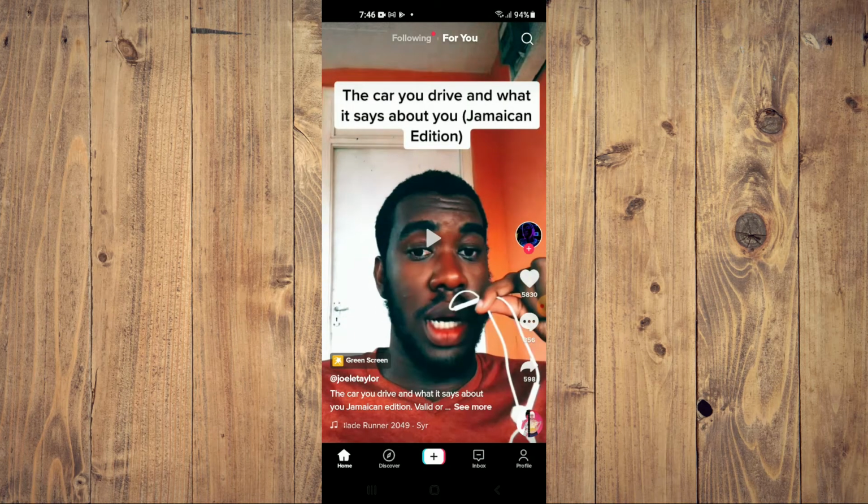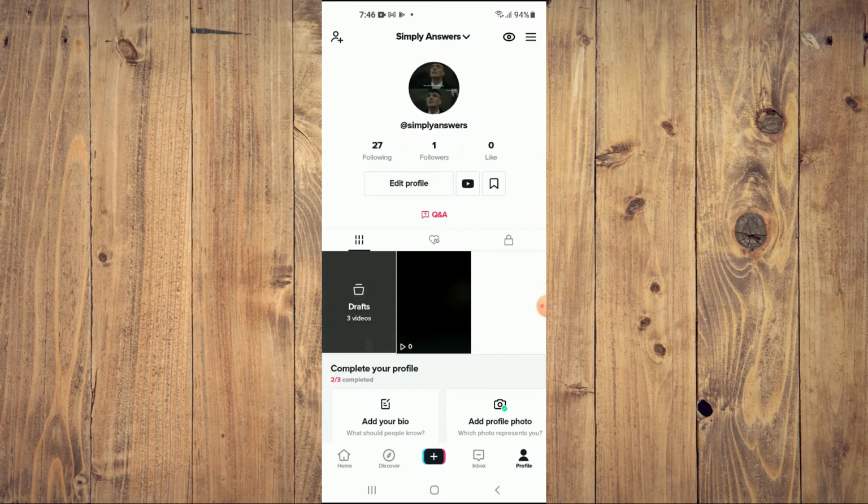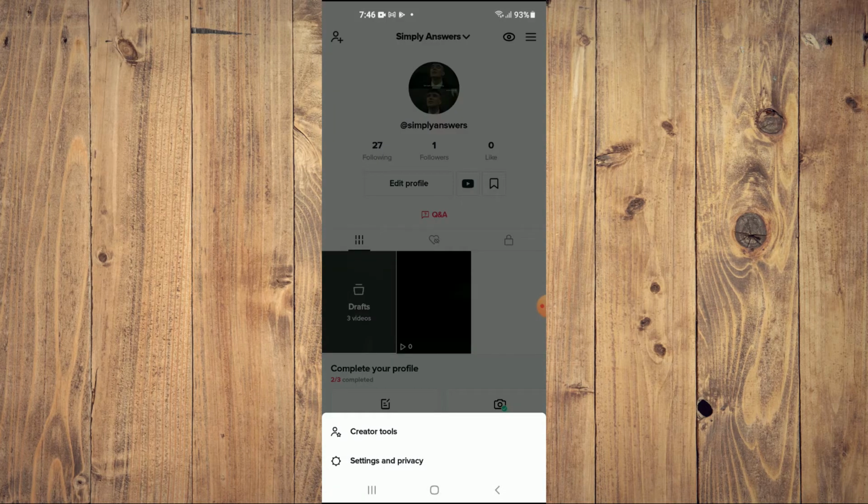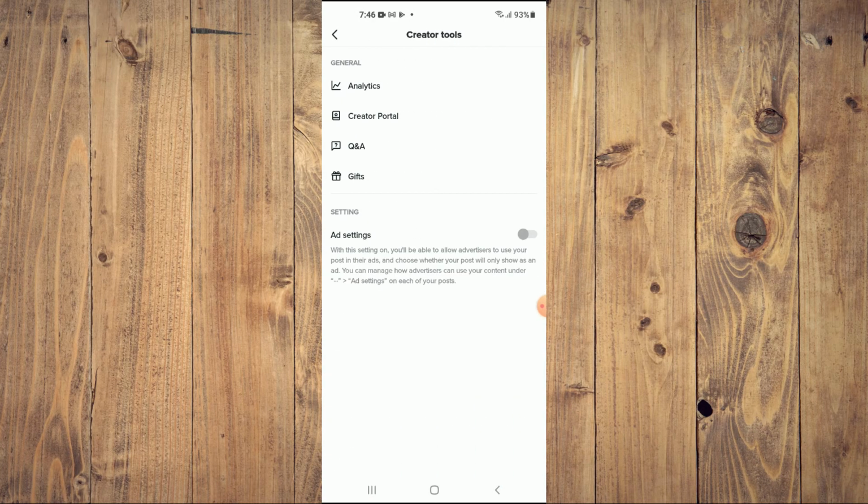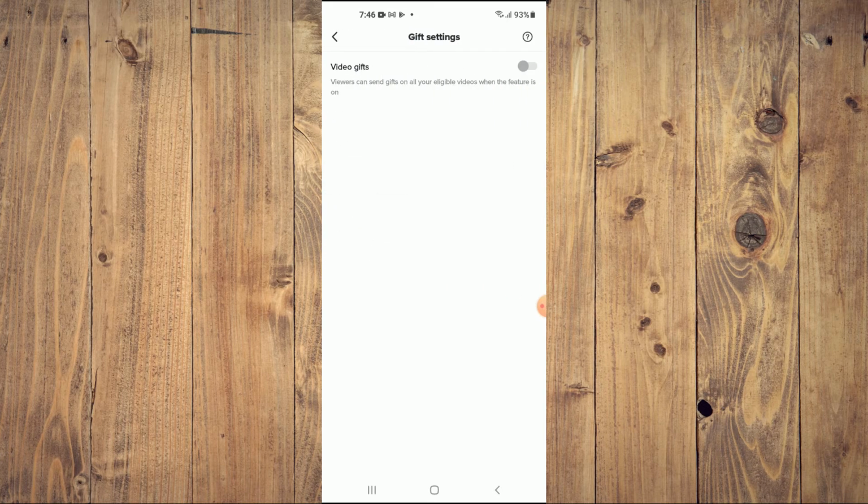Once on TikTok, you're going to tap on your profile pic in the bottom right hand corner. Then you're going to tap on the three dashes in the top right hand corner. And you're going to tap on Creator Tools. And from here you'll see GIFs. You're going to tap on that.